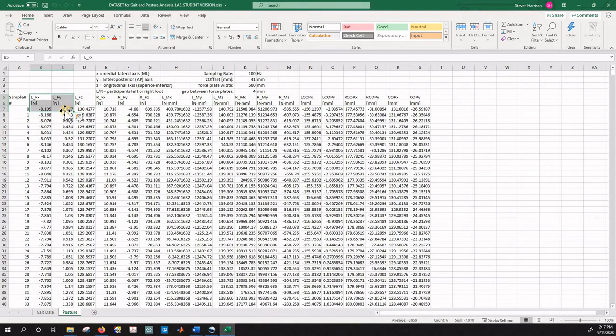You don't need to know this, but I wanted to orient you to this. And over here we have COP variables for where the center of pressure is under the left foot, under the right foot, and averaged across the two. So this is the center of pressure for the x-coordinate and the y-coordinate. The x-coordinate is the medial-lateral direction, and the y-coordinate is the anterior-posterior direction.